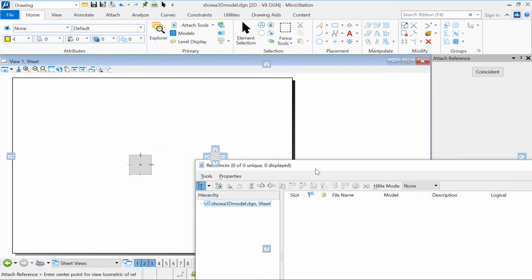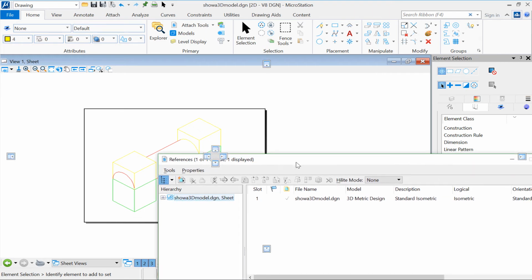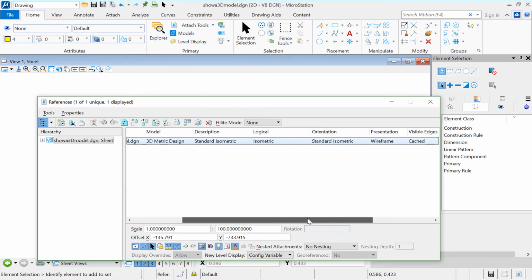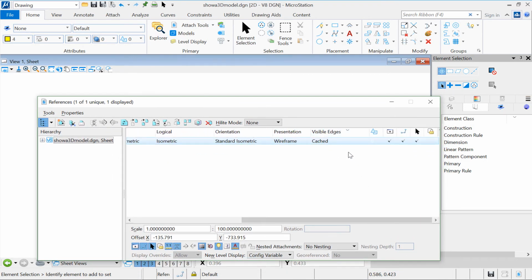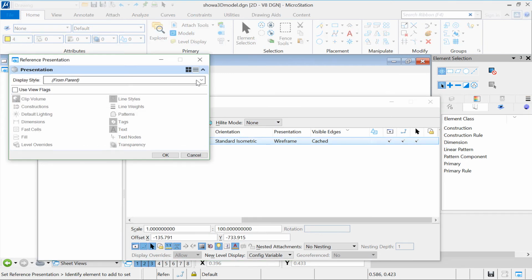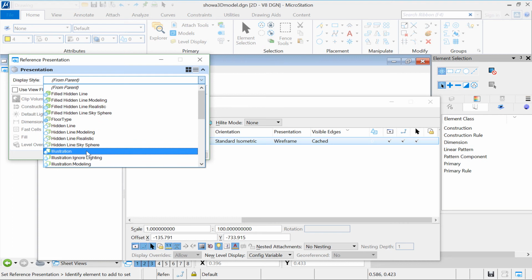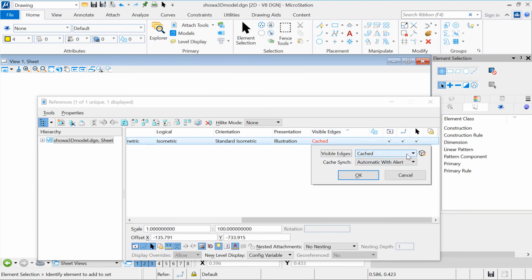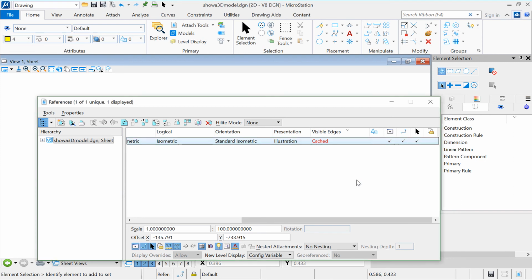Now let's place the reference with a click. As you can see, I have my 3D model displayed with wireframes. In order to change this, I will go to the Reference dialogs. Click on the Reference Presentation tool and change the display style to Illustration. Click OK. Finally, I will change the visible edges to Dynamic. Click OK.